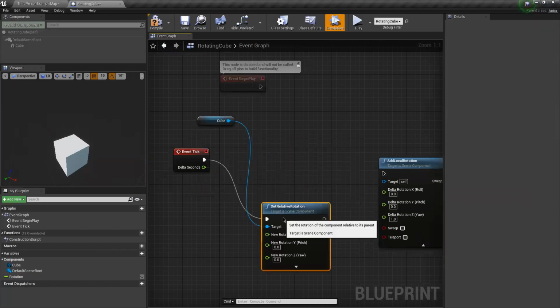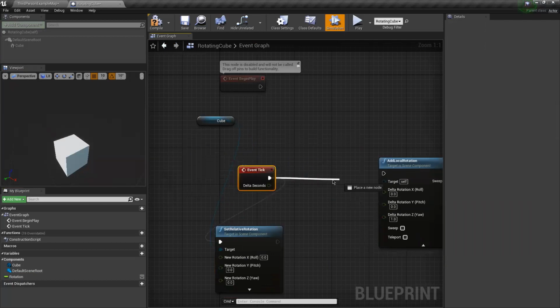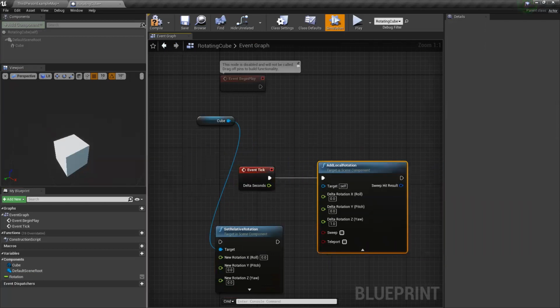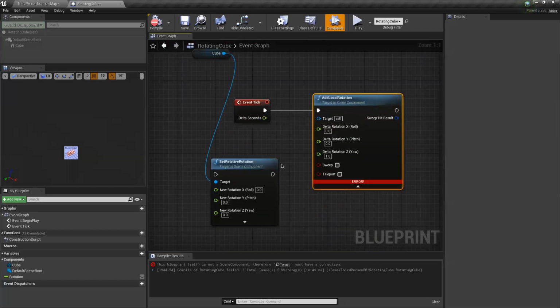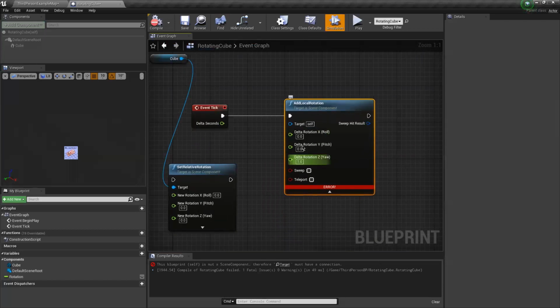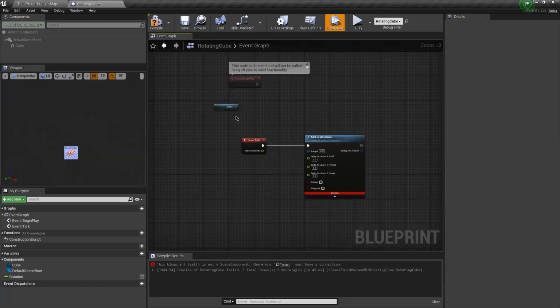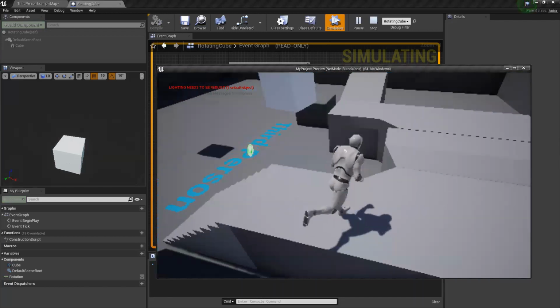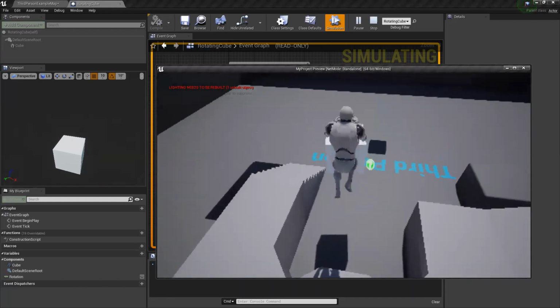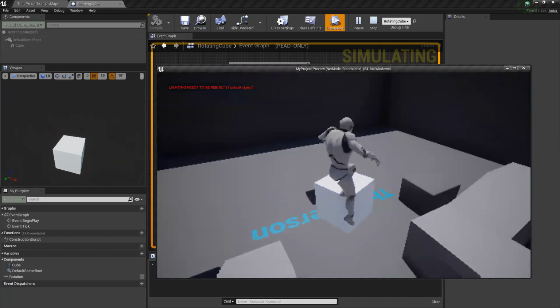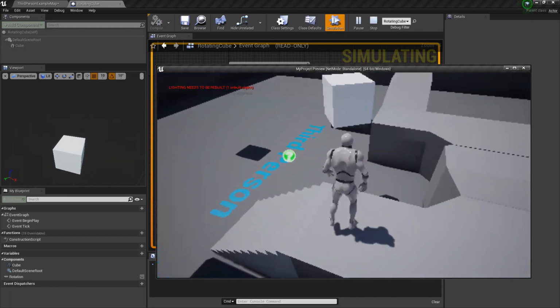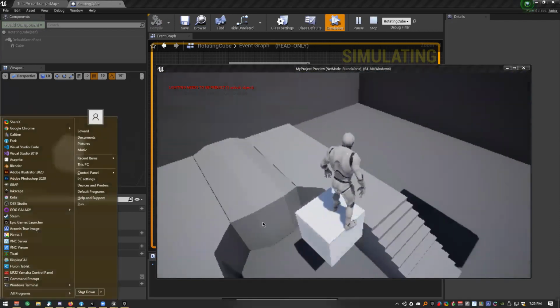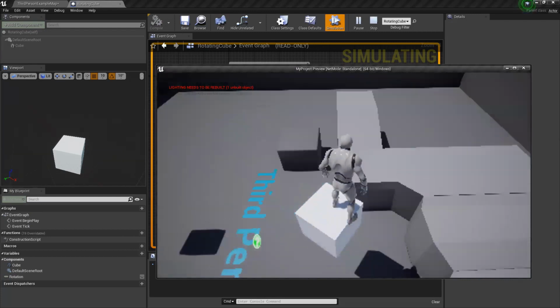Okay, so we'll just use this for now, and I'll move on to showing this behavior now within the level. So now if I go on top of the cube, you'll rotate around with it.